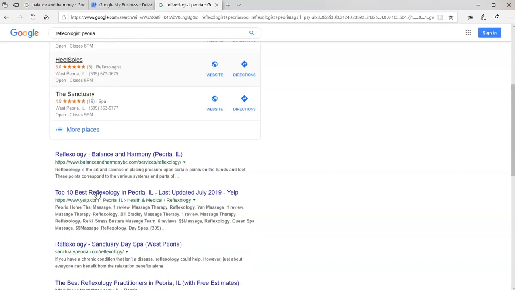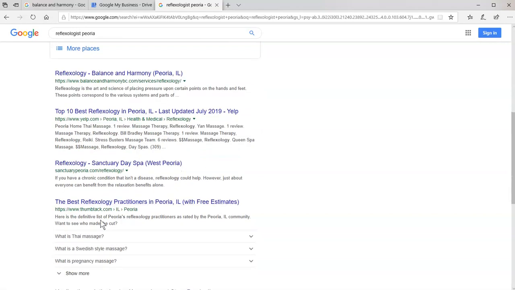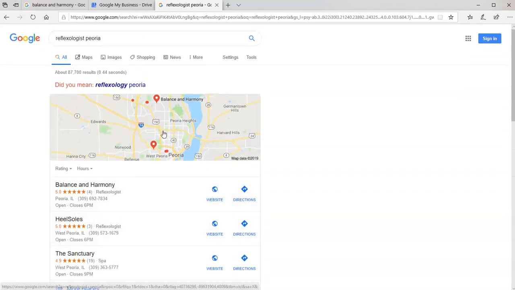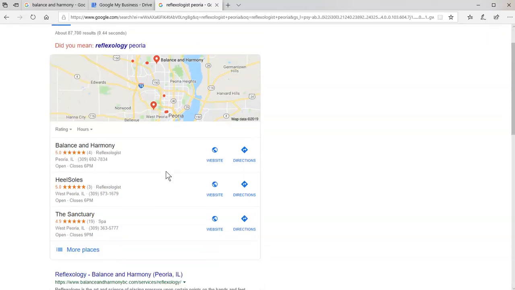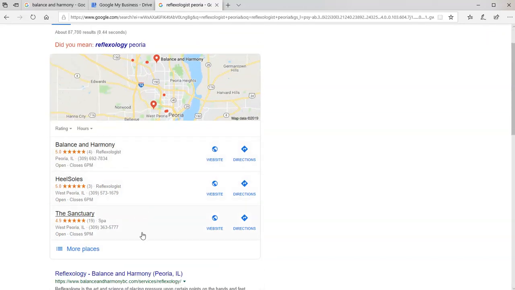Now, they were obviously going to show them the rest of the search results too, but this map is the key thing. It's going to come up first as long as Google thinks somebody's looking for a local service or business. And you are going to want to try your best to get into these 3 spaces.